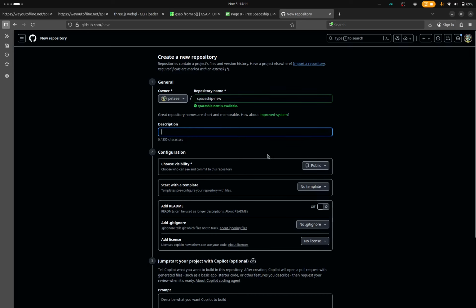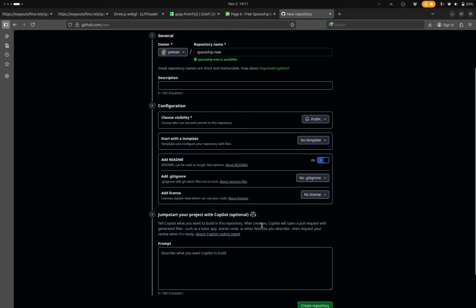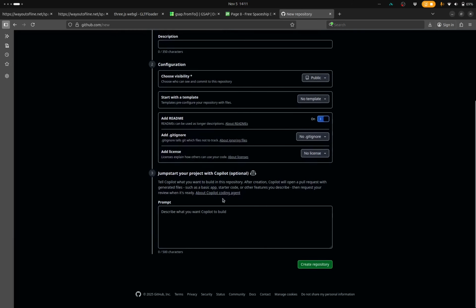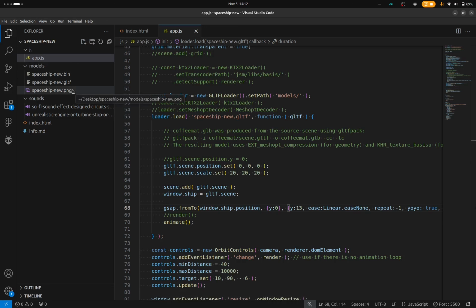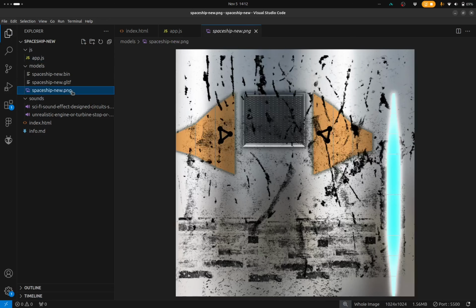Description is optional. It's public. No template. We do add a README. This doesn't matter. License doesn't matter for now. Jumpstart, no. We'll just create the repository. Boom. The spaceship with its textures under the models folder and so on and so forth.